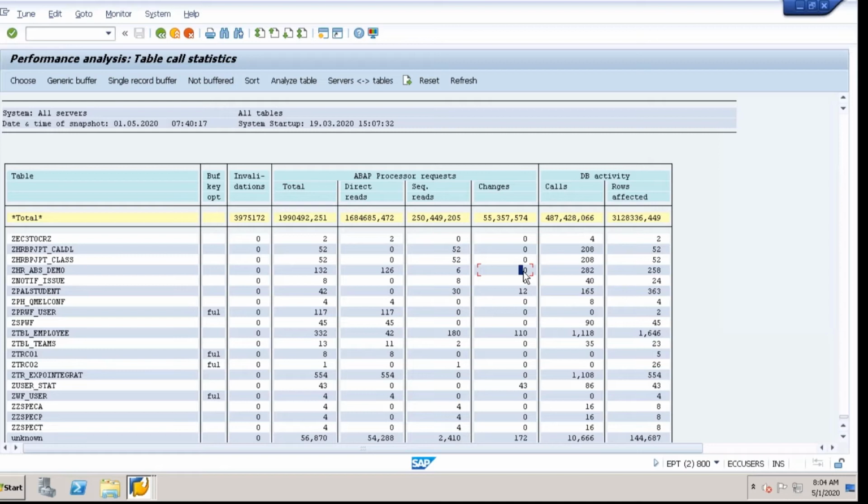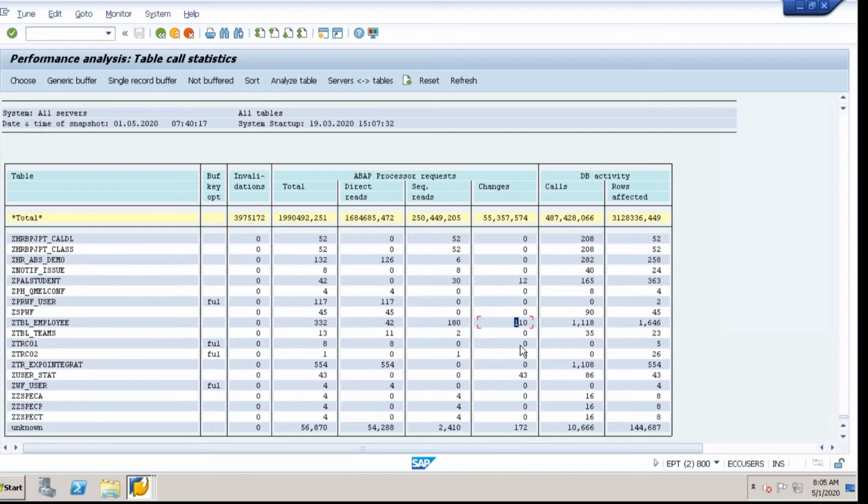If your table is going to change frequently, you are not supposed to use the buffering concept at all. You can see the change here is 110, so I think it is not a percentage. Maybe the total calls are something like 1118, and out of the total, 110 times it was for changes. So here it is a high change, and we are not supposed to buffer it.